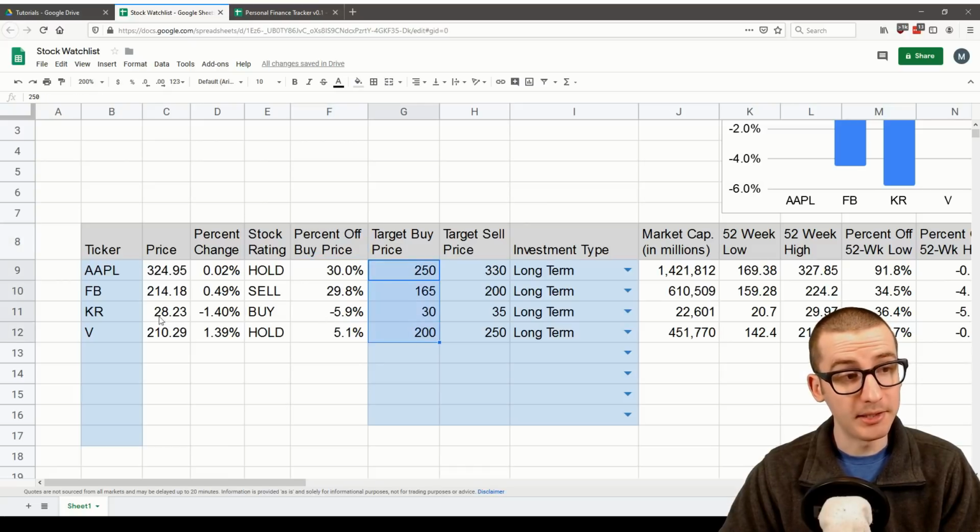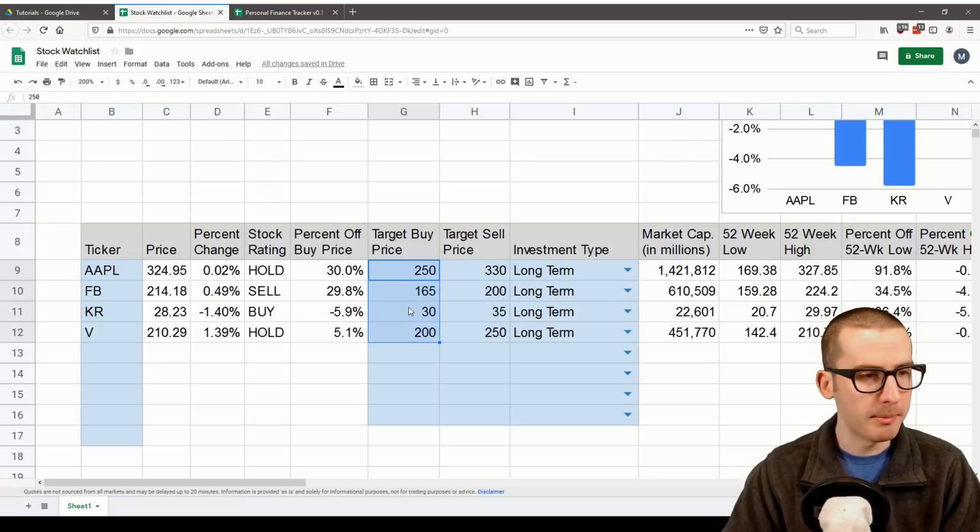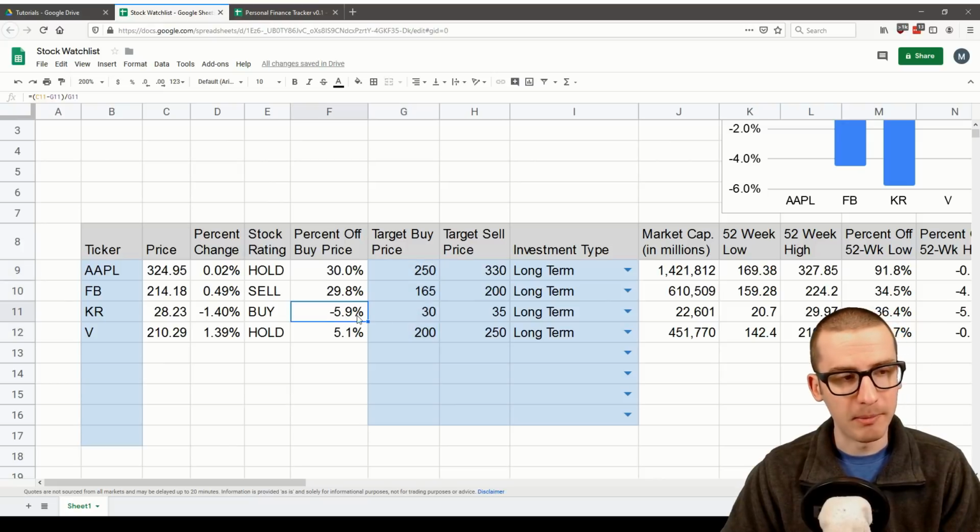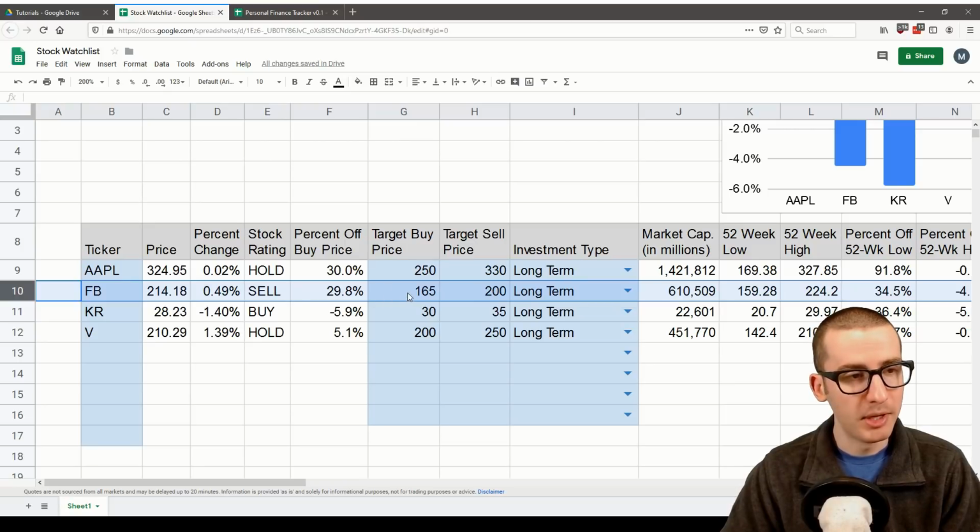So in the case of Kroger in this hypothetical example, we would be minus 5.9% off, or effectively we're saying that the current price is 6% below our buy price. In the case of Facebook, in this, again, hypothetical example, the current price of $214 is about 30% above our theoretical buy price of $165.